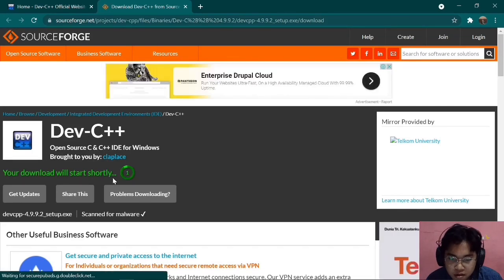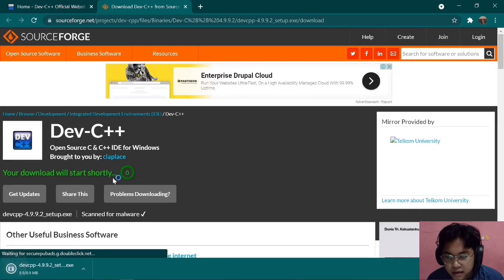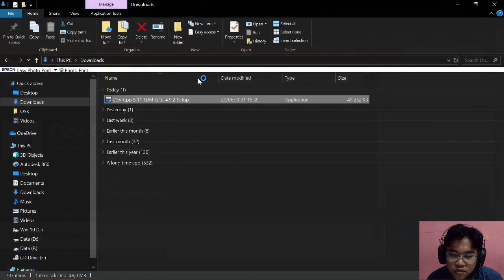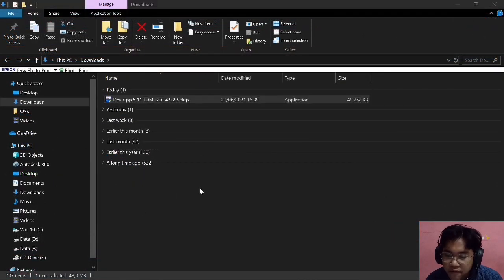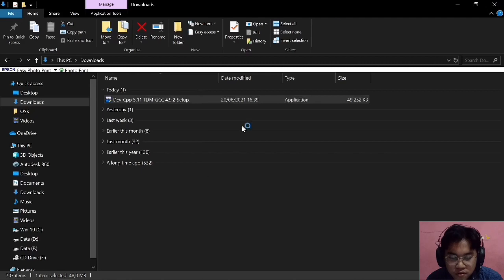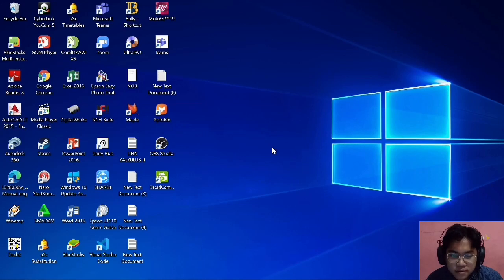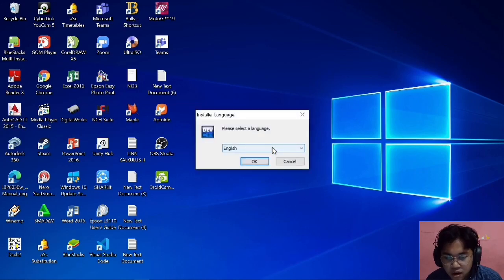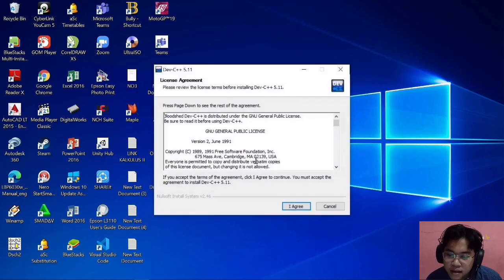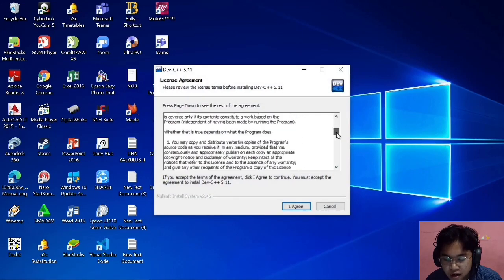Your Dev C++ download will start automatically. After the download completes, go to the saved file and click on it to run. The installer will ask you to select a language. Select English and click on OK. Then, the screen for the license agreement will appear. Please click on I agree.